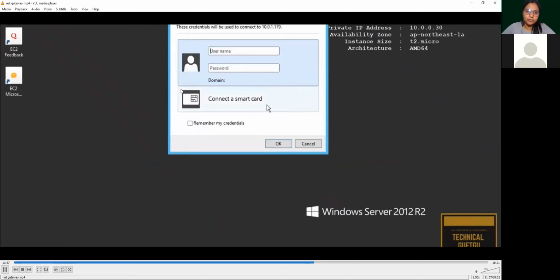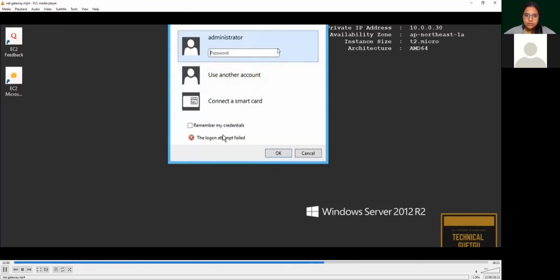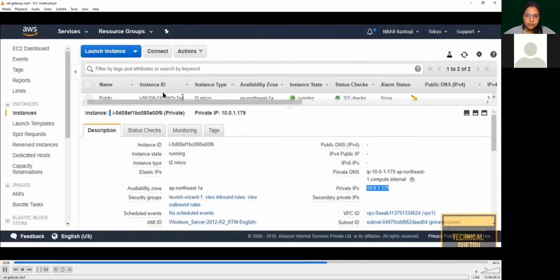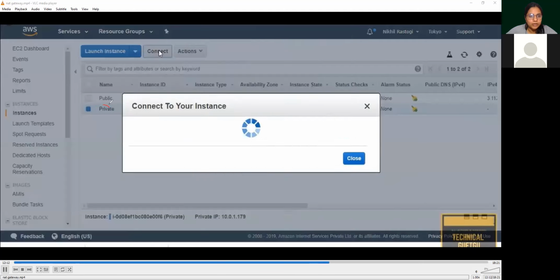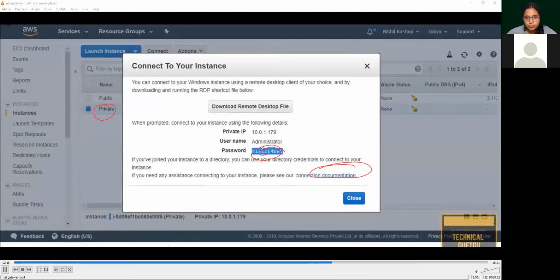So this is the IP of the private one. Username is always administrator, remember it. And the password, you have to decrypt for the private one. You should know the password of it also, because without the password, they will not allow you. See, they will give you that login failed. You need to decrypt the password. So go in the public one. This is your private one. Go and connect to instance. Decrypt the password of the private one. This password you have to paste there.